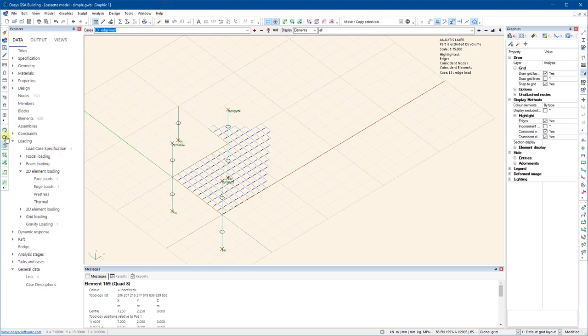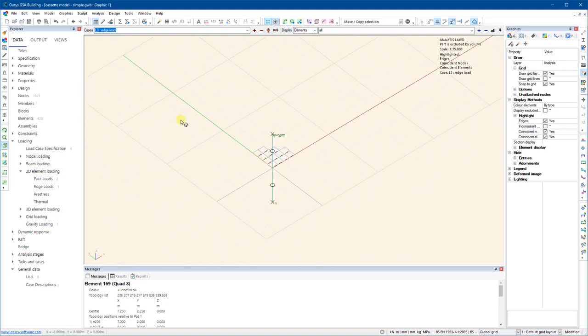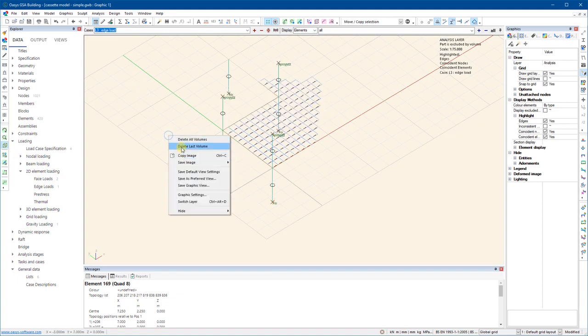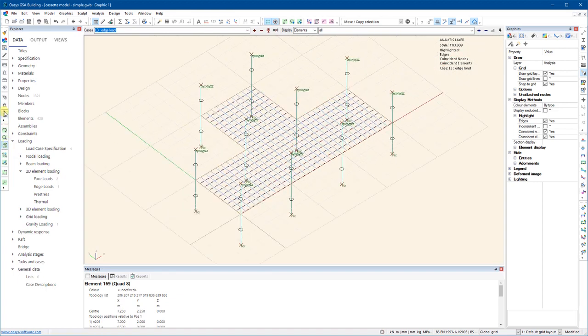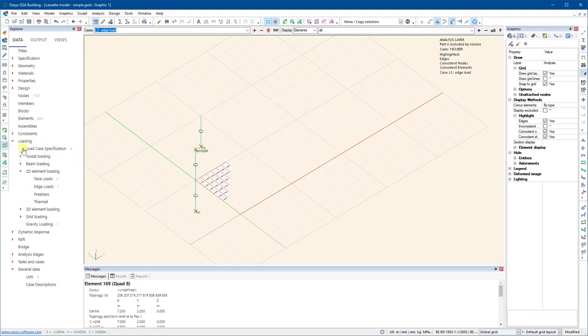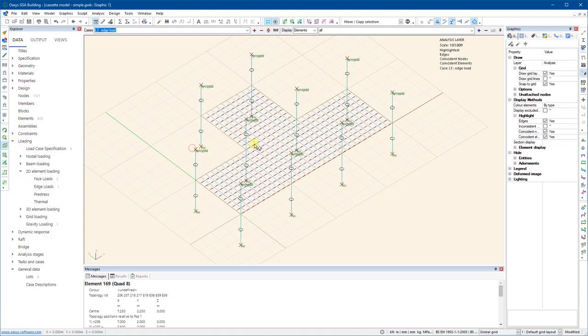So by way of example, if I take another volume like that, so we only now see the column, if I right click, delete last volume, we come back to that, and delete last volume, we come back to the entire structure. Taking a volume again, delete all volumes, we come back to that. Sorry, I thought it would cancel there when I press escape.